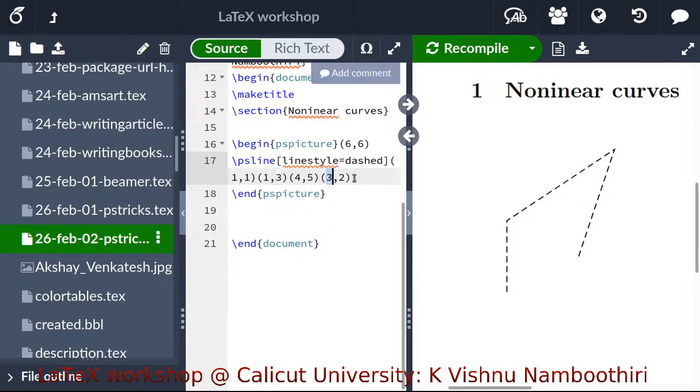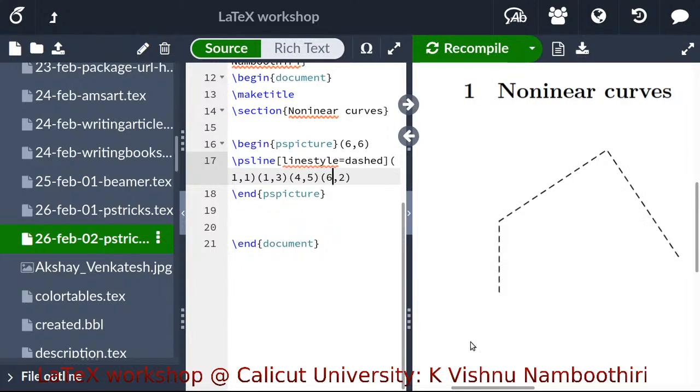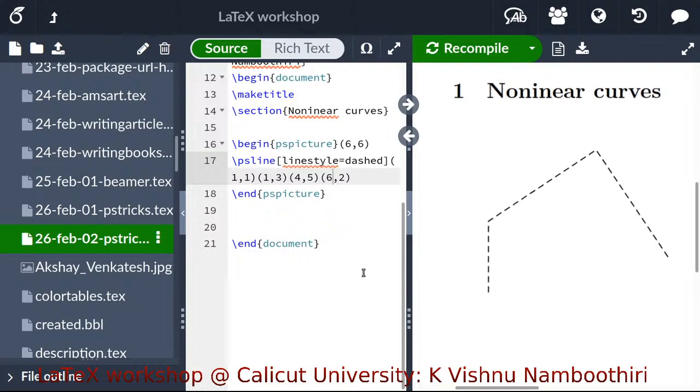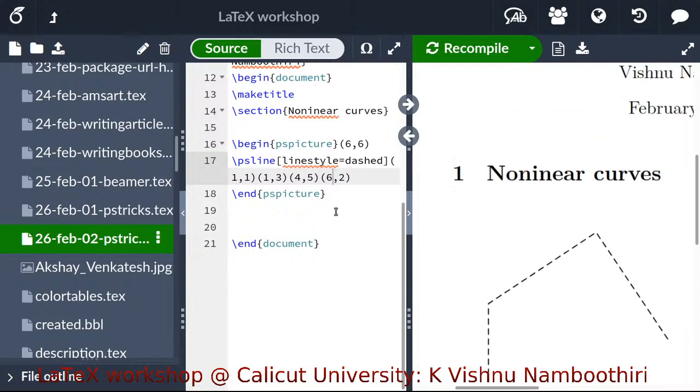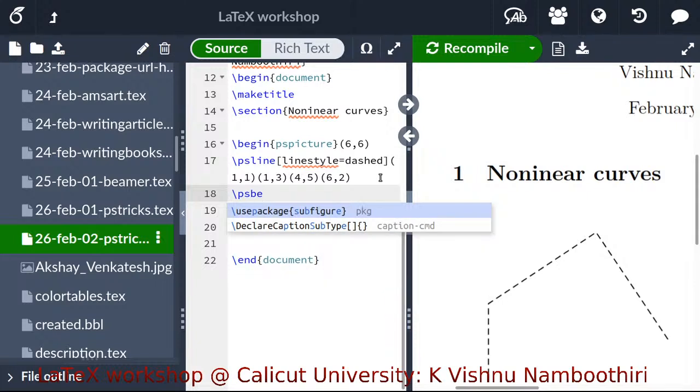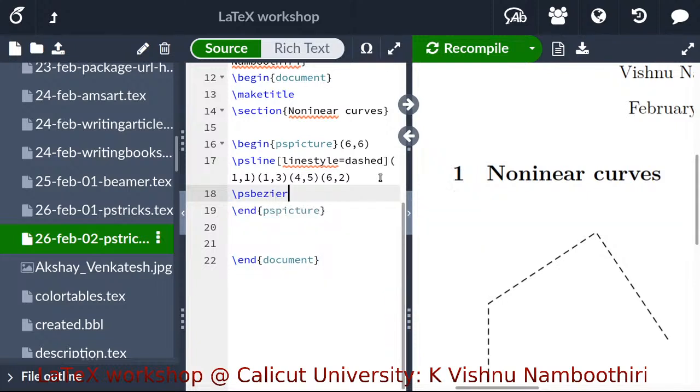Maybe I will take it a little bit forward, 6 2 on the x direction. Okay, so this is the curve that we have. These are the line segments we have connected. But now, instead of that, I'm using psbezier, and exactly the same command. But line style is not dotted.